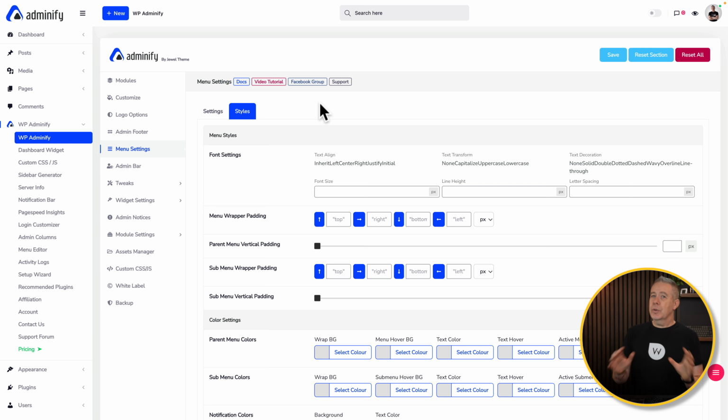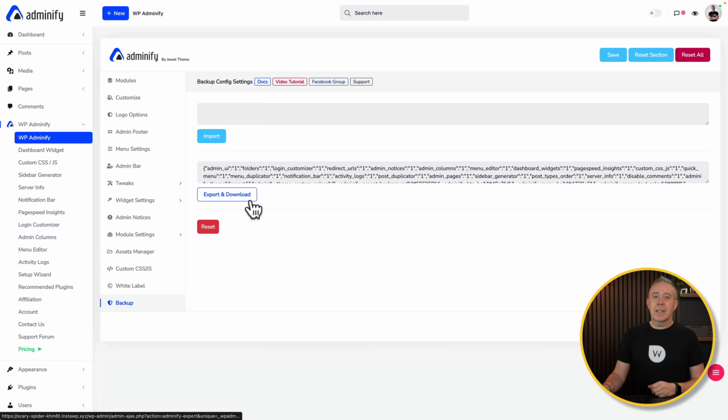You don't want to do that on every single site, so what you can do is you can set things up inside here, you can use the backup option, and then you could export this, download it, and then you could upload it to a new clean install of WP Adminify, and all those settings and those changes will take place for you.